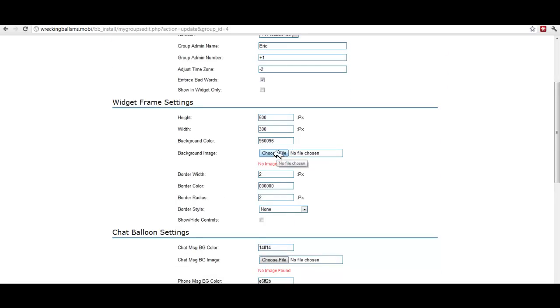We can also upload a background image. Now this does scale in width, but not in height. So you should be matching your images to your widget size. You know what I'm saying?